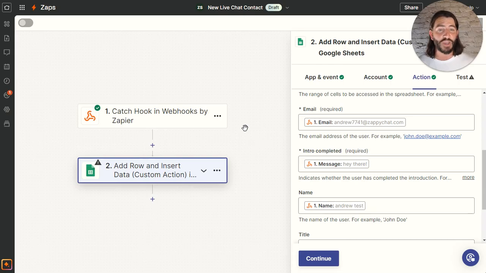But this just opens up more adaptability and more usage of your ZappyChat AI live chat widget and how you can connect it and use it to provide more value for your business and for your clients.